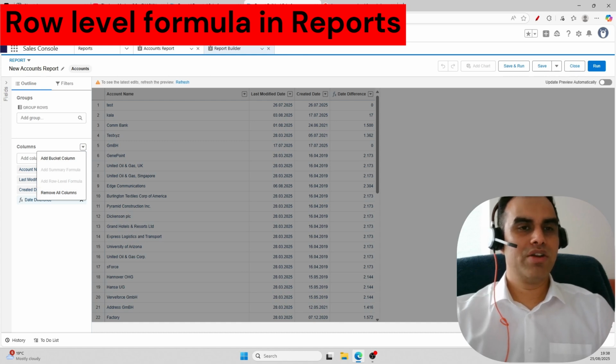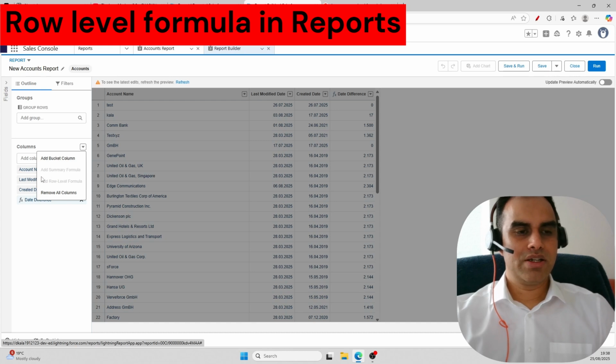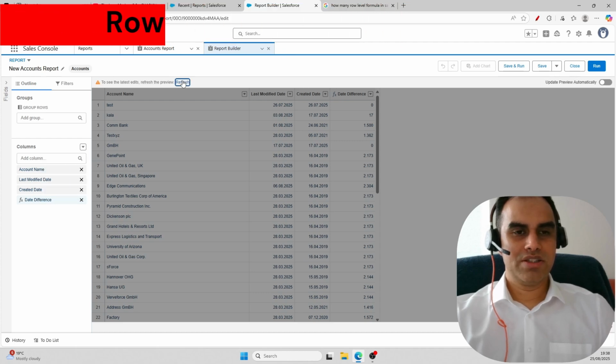So I will advise you to use this functionality if you don't want to create any custom field on object. In that scenario, this row level formula is the best.